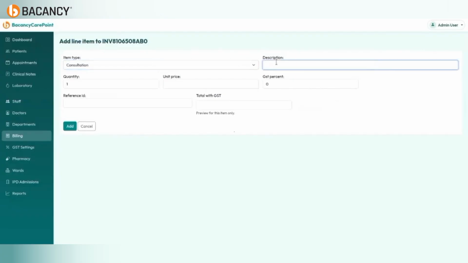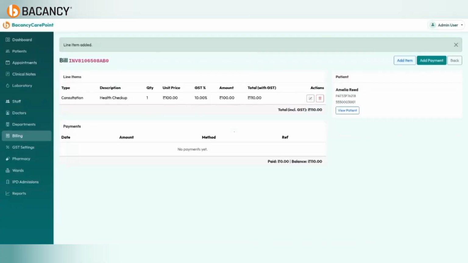You can also include health checkups by adding descriptions, amounts, let's say $100, and applying a GST of 10%. Add the GST, and you'll see the total amount including base price and GST. Now let's add this bill. Here, the total amount is displayed along with payment options.